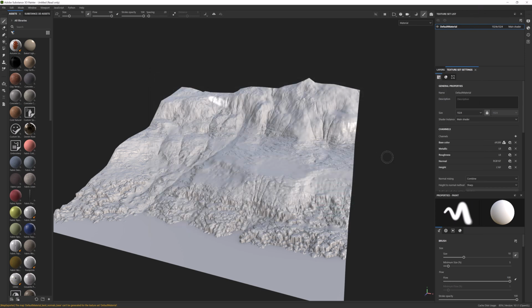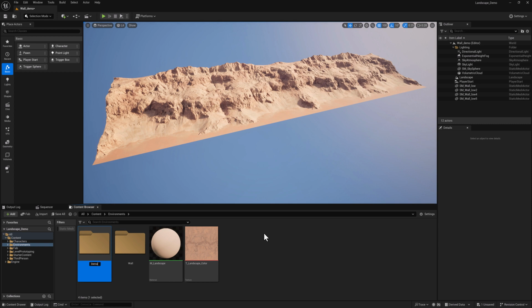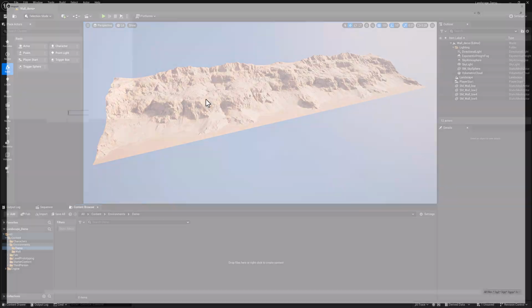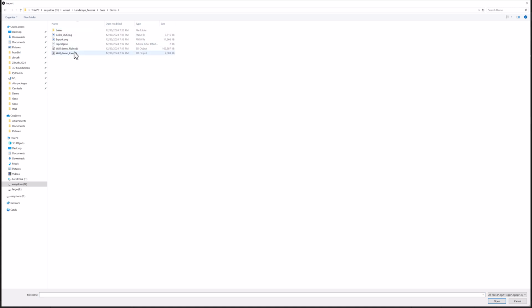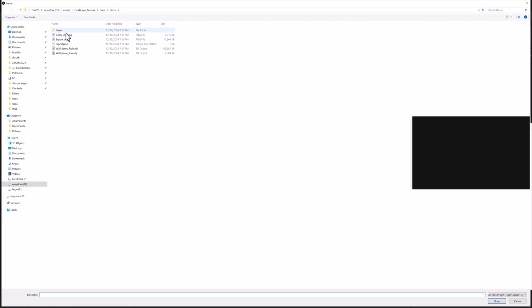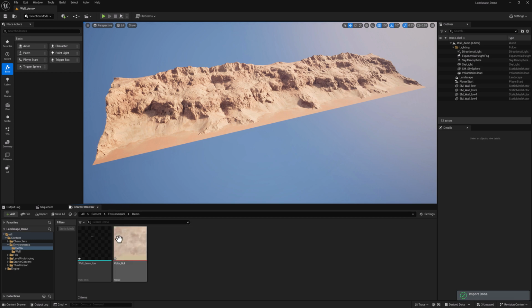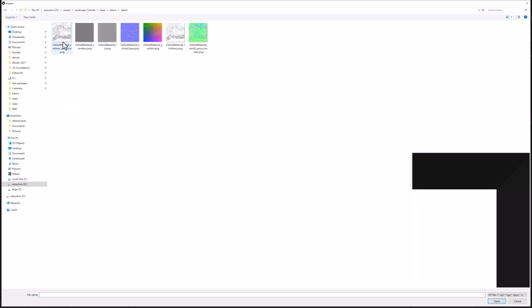Can close this, and we'll take a look at this in Unreal. So this is a prior demo. I'm just going to go ahead and make a new folder here, and we'll reuse the same level. So we'll import our assets. We want to grab the low. We'll go ahead and import there. We can grab our color. And in the bakes, we'll grab the AO and the normal.